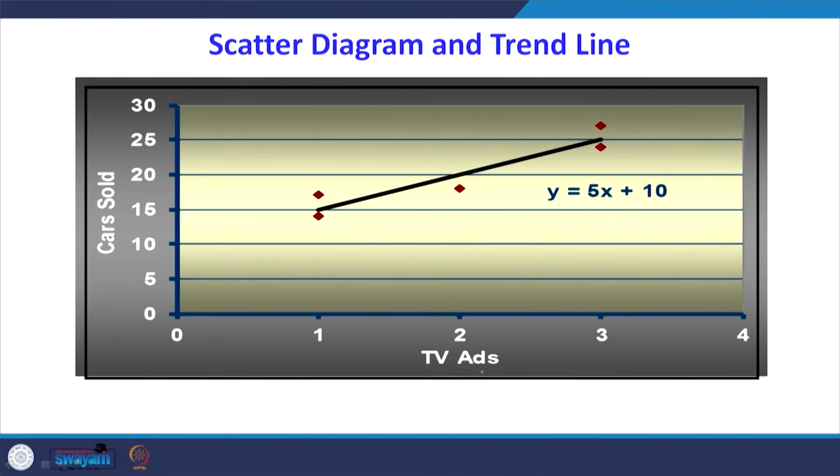This shows that y equals 5x plus 10. So, here the 10 is the y-intercept. When you extend the line, this is your y-intercept. 5 is the slope. Suppose the number of TV advertisements is 5, now we have taken up to 4, suppose it is 5, you can put 5 here: 25 plus 10, 35. This is the trend line, that is the regression line.